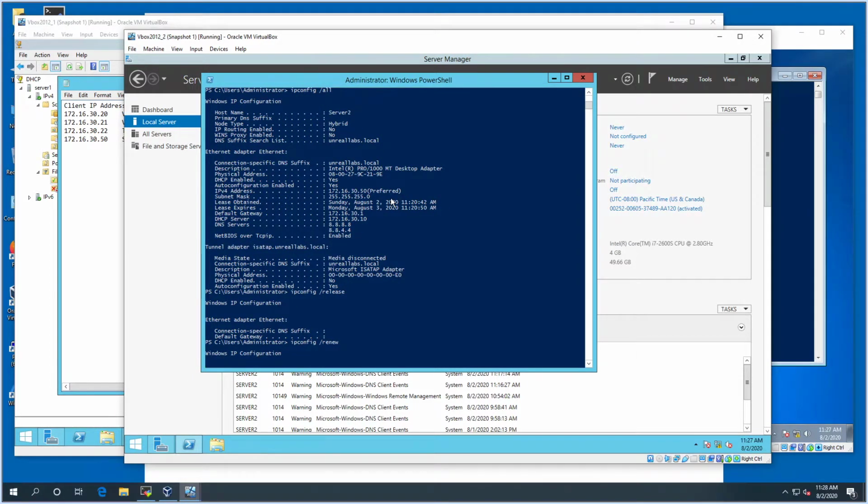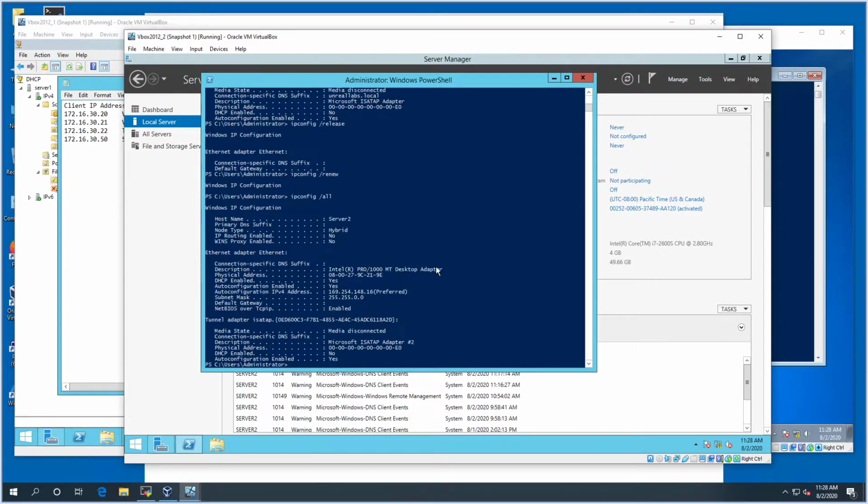Eventually what's going to happen is it's just going to get a link-local address. The term is slipping my head for some reason right now. But let's do ipconfig /all here, and we'll see what's happened. Yeah, so right here, it's a 169 address.